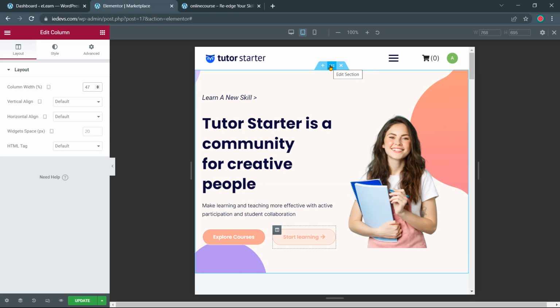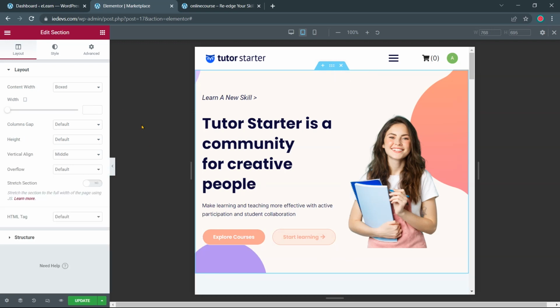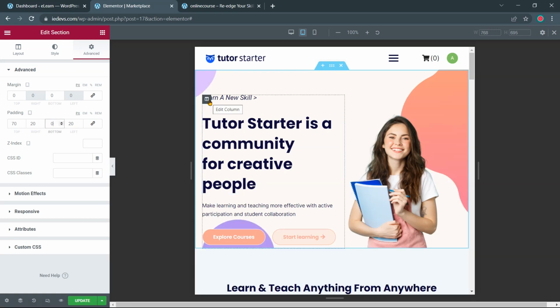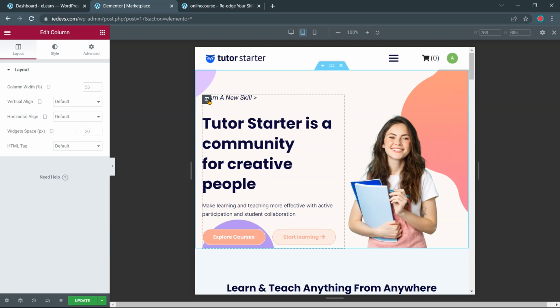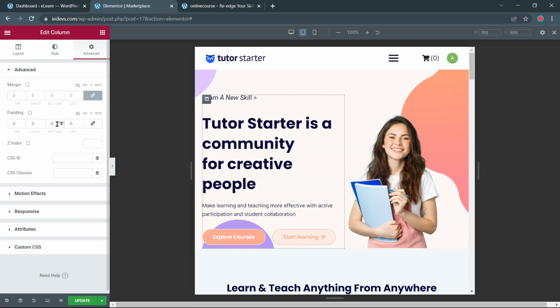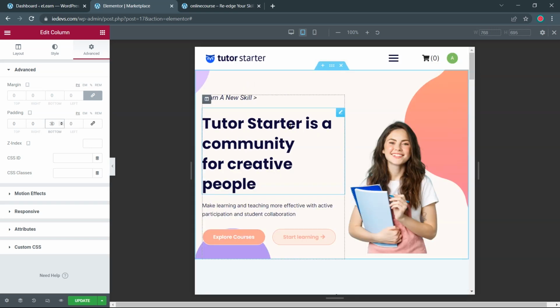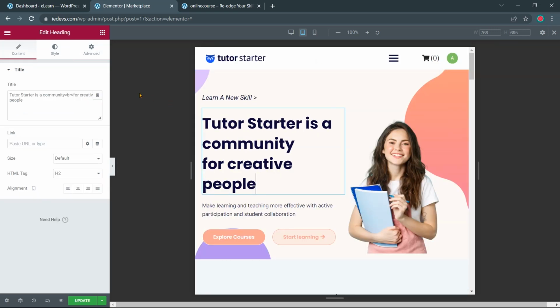Next, let's open this section and remove the padding bottom. I'll make the padding bottom 0 pixel. Now I'll use some padding only for this column. Go to Advanced, then let's add 30 pixels padding bottom. Now it's better. Next, let's make this text a bit smaller.